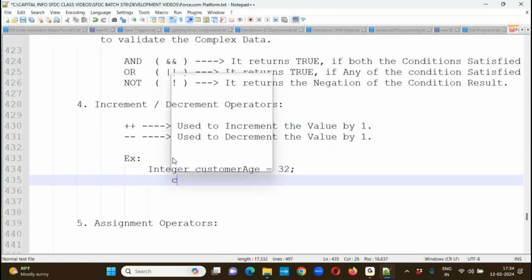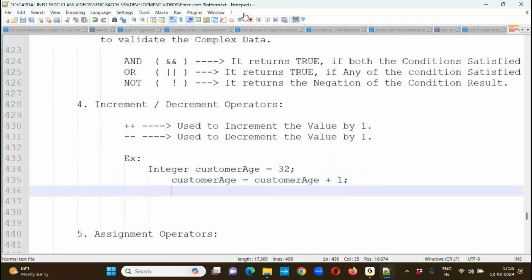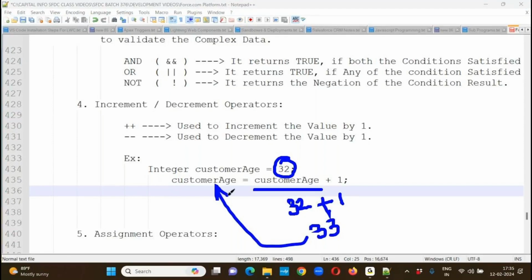Generally, how do we increment the value? We use customer age equals customer age plus 1. That means we take this customer age value, which is 32, and add 1. Now this 33 will be stored into which variable again? Customer age. The customer age variable already has the value 32, and now I'm incrementing the value by 1. In this case, we have written this variable name two times.